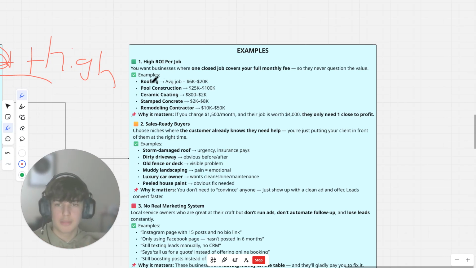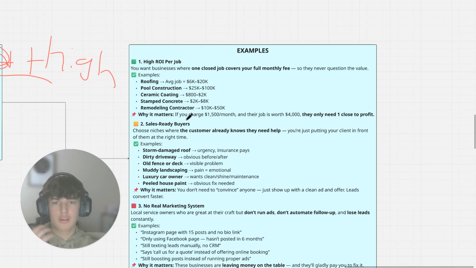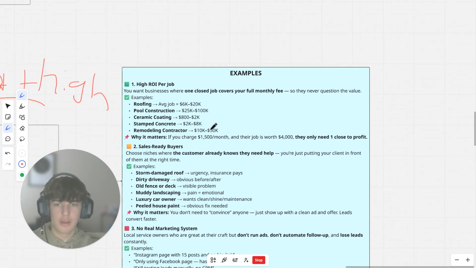Don't jump into these big jobs just because they sound great, there's a lot of money. It is great, but you're not really going to have the knowledge or the experience or the means to fully fulfill what you're going to be promising. Like I said, continuing. Examples, roofing. The average job is from $6,000 to $20,000, which is a great return.